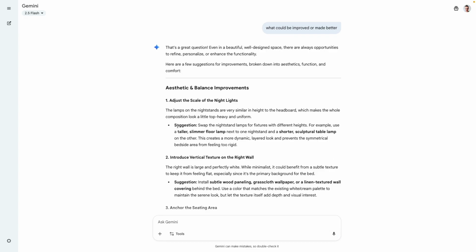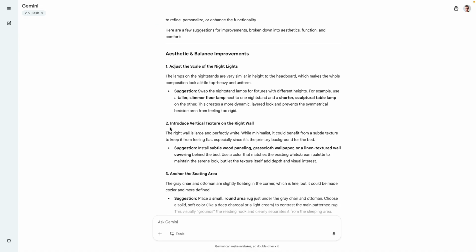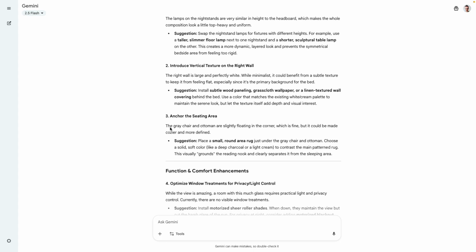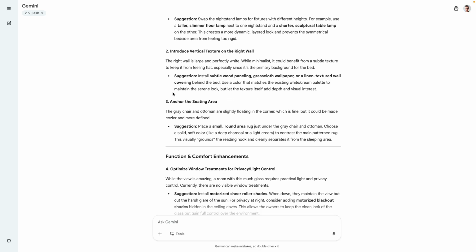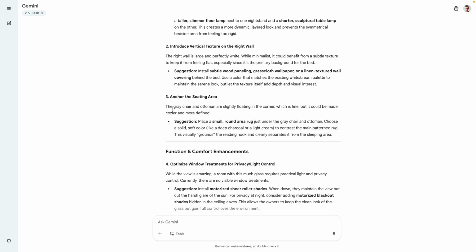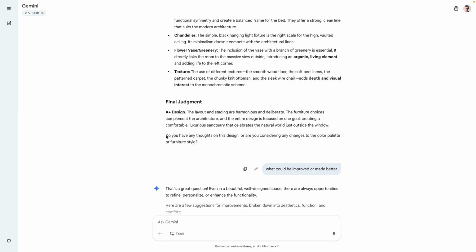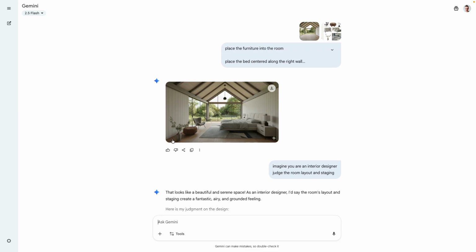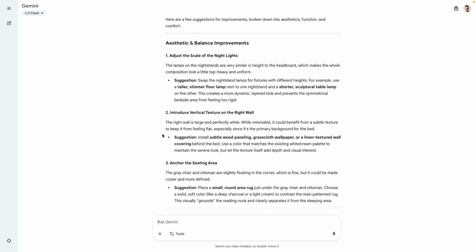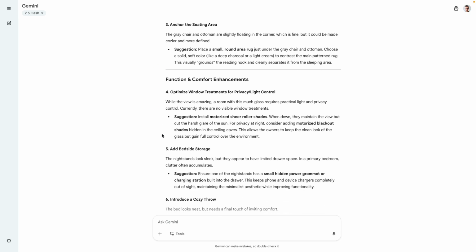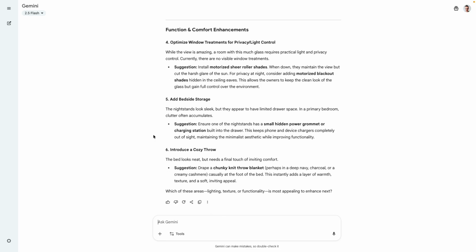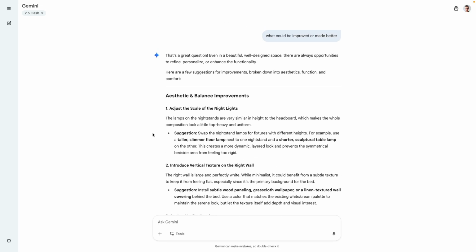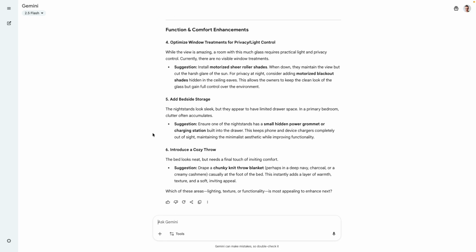And here, as you can see, it can get quite interesting. So it says swap out the nightstand lamp for fixtures with different heights, vertical texture on the right wall. Okay, anchor the seating area. The gray chair is slightly floating in the corner. Yeah, and this looks very boring, so it gets that. Bedside storage, yeah. Okay, very good. No? So you see, it can provide quite logical feedback.